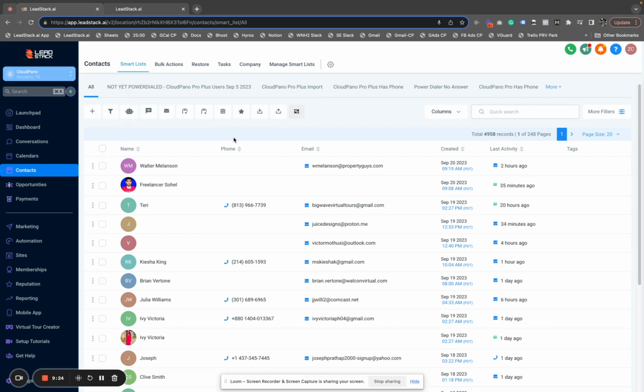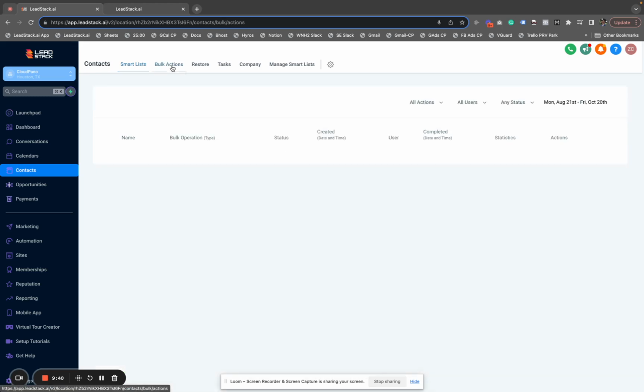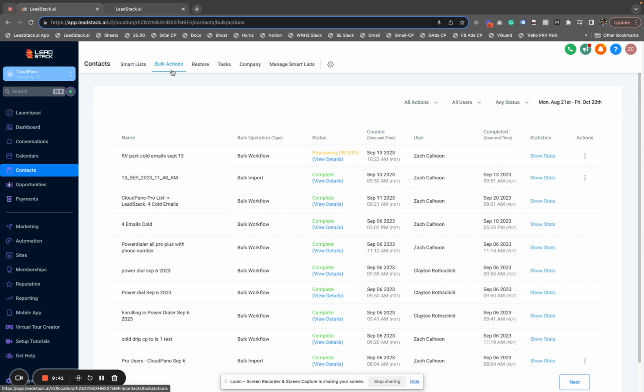So it makes your life much easier because you can just select what's on your screen or what your filters are, and then add them to a workflow you've created already, or add them to a campaign you've already built. That's automated. You can do that very easily right from the contacts tab. And oftentimes when you do that, you will see a bulk action history going on. So when you make a bulk action, you can see the bulk actions you've done.